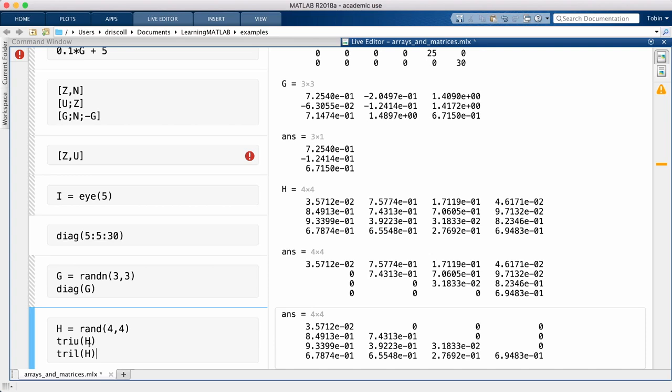That pretty well covers the basics of constructing arrays and matrices. In the next two videos, I'll explain how to do operations on them, first on arrays and then on matrices.